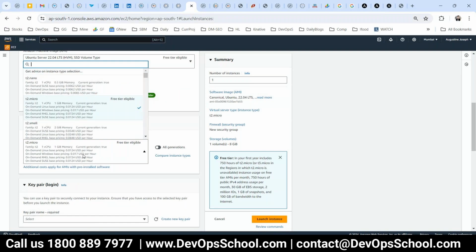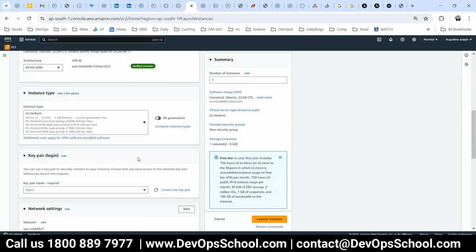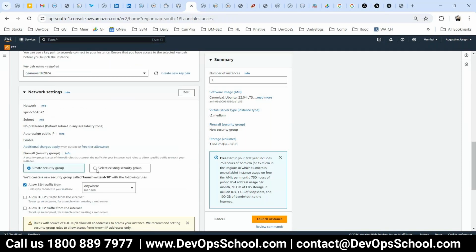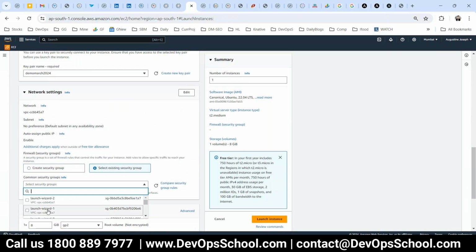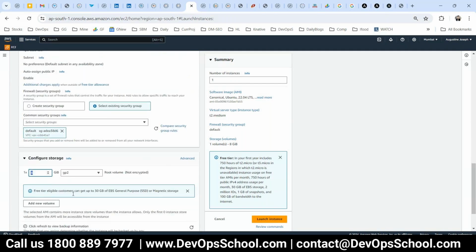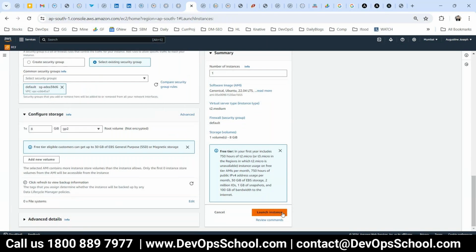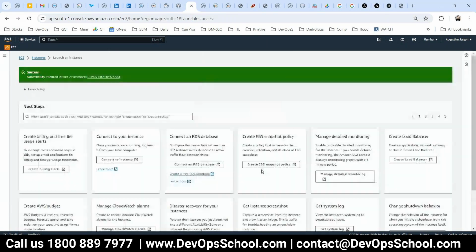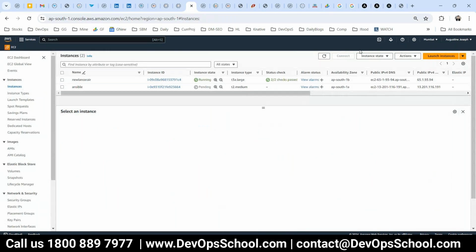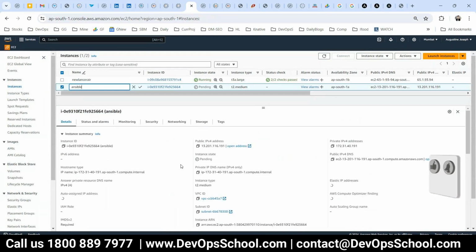Medium is sufficient for us. 8 GB is sufficient for the demo launch. Done. This is the IP address. Let me log in.